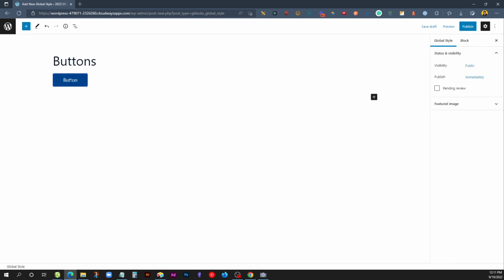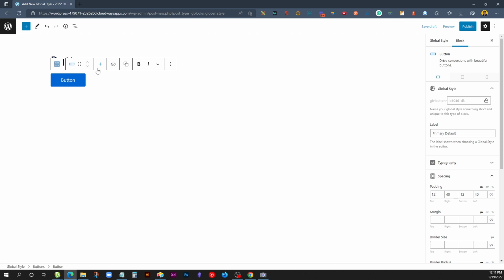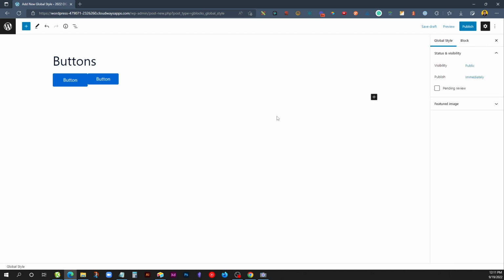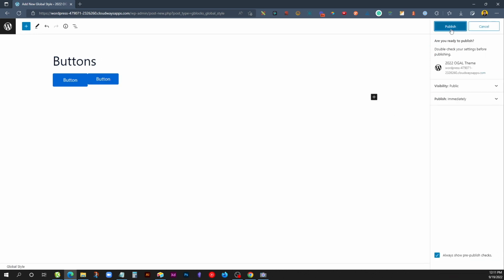Now, I might want a variation of this button that's just a little bit smaller. So we'll go ahead and hit Add a Button, and we'll change the padding values to make it just a little bit smaller. For this one, we could call it Primary Small. Now that we got these buttons created, we can go ahead and hit Publish.